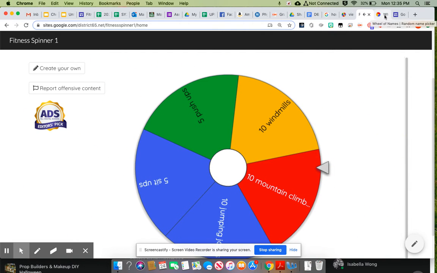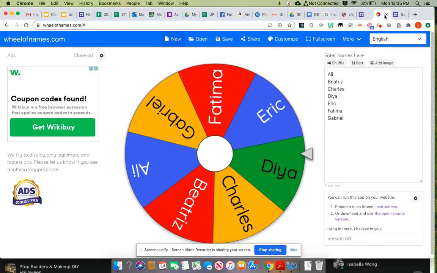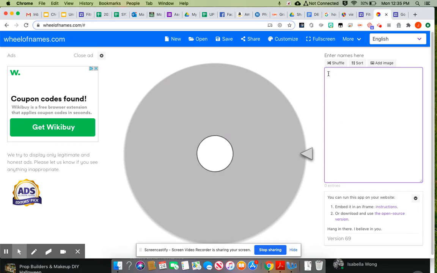So the way that I made this is I went to the website wheelofnames.com. When you go there, it's for calling on students, just a random spinner, but you can use it for exercises too. So I just went ahead and deleted that, and I just put in some basic exercises.